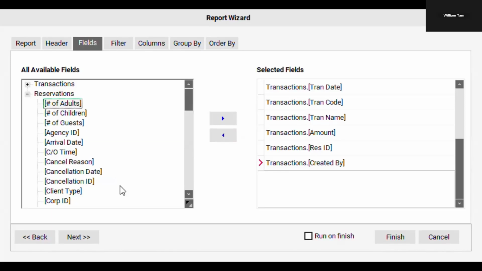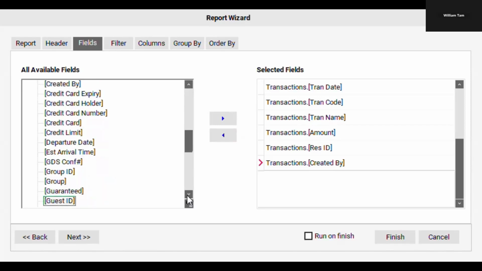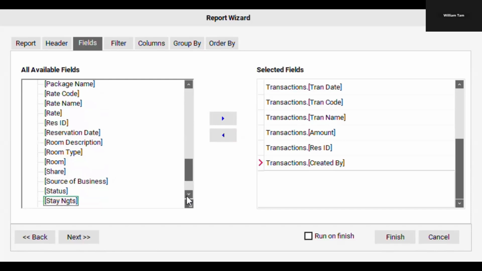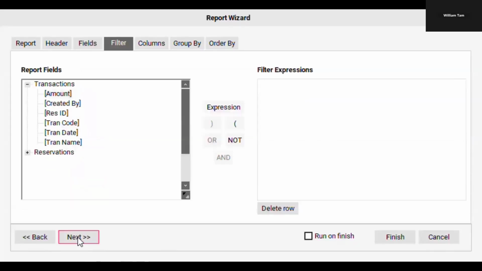From the reservation section, I would also recommend adding in the status of the reservation. This can be helpful information on the resulting report. So I'm just going to scroll down to the bottom here and select status within that reservation field. Once you've added all your fields, you can now select Next, move over to building the filter.